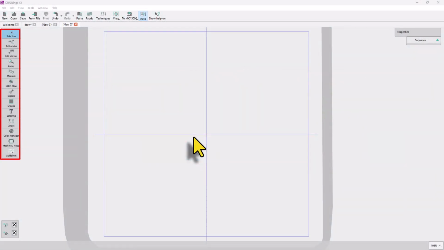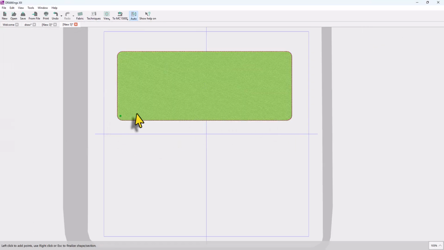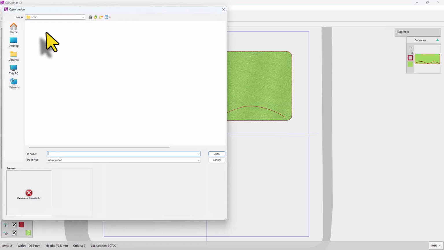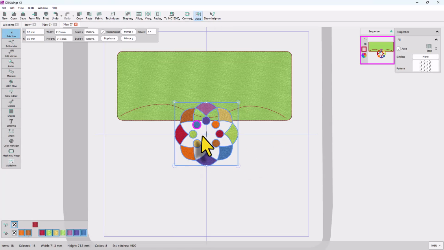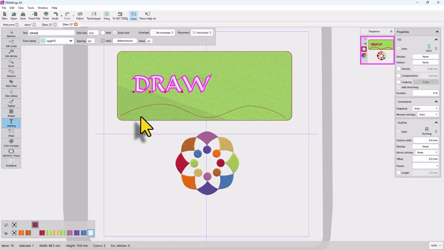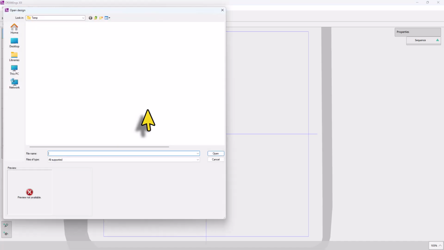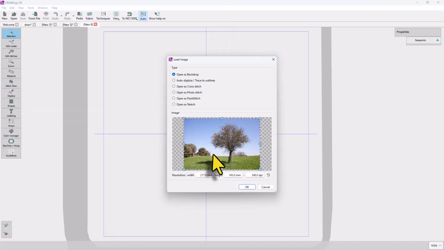When you start a design, you can create anything using our design tools. You can draw shapes, you can digitize manually, import vector graphics, add lettering parts. You can even import bitmap images and convert them into shapes.